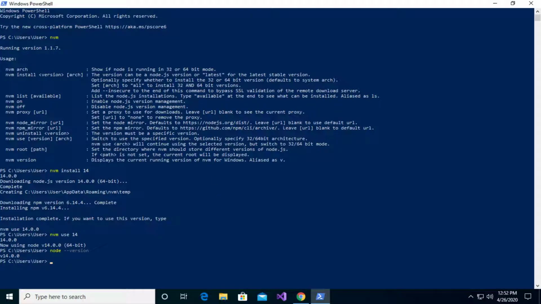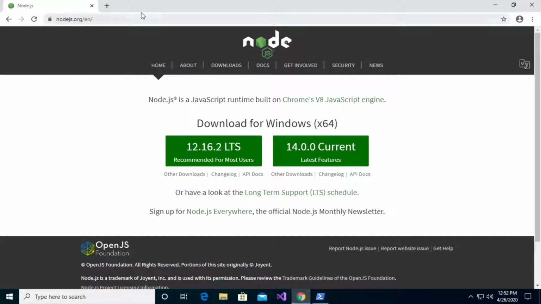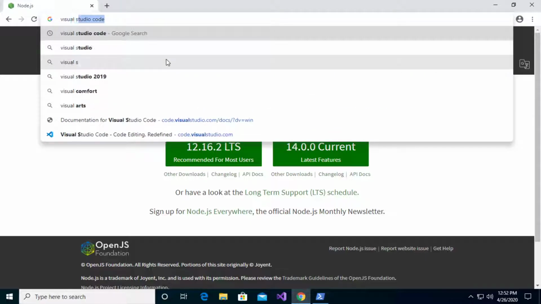Yeah, cool. So that's all there is to it. Now that Node's running, we could try starting up a quick little Node project. Before we do that, let's install our text editor. So back in our browser, search on Google for Visual Studio Code.